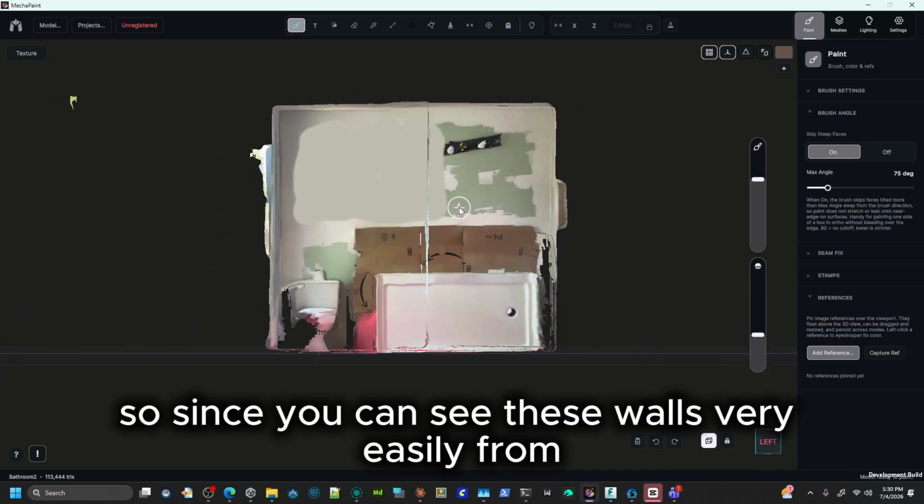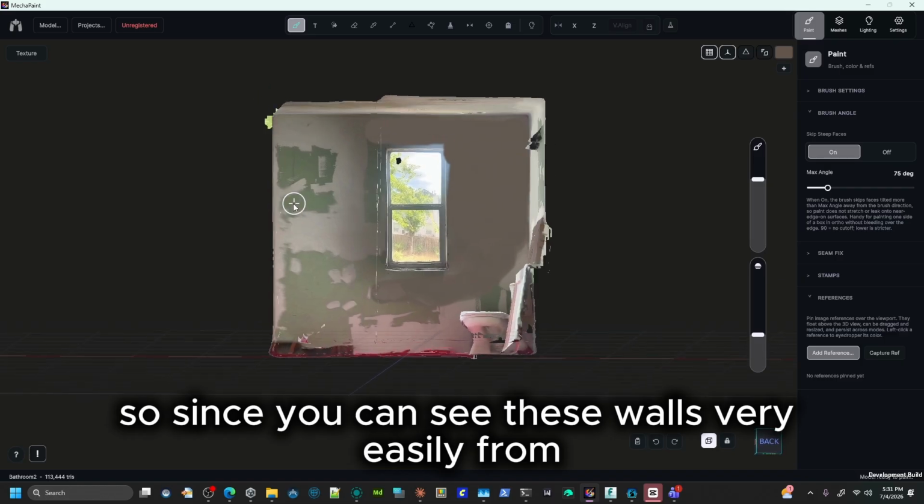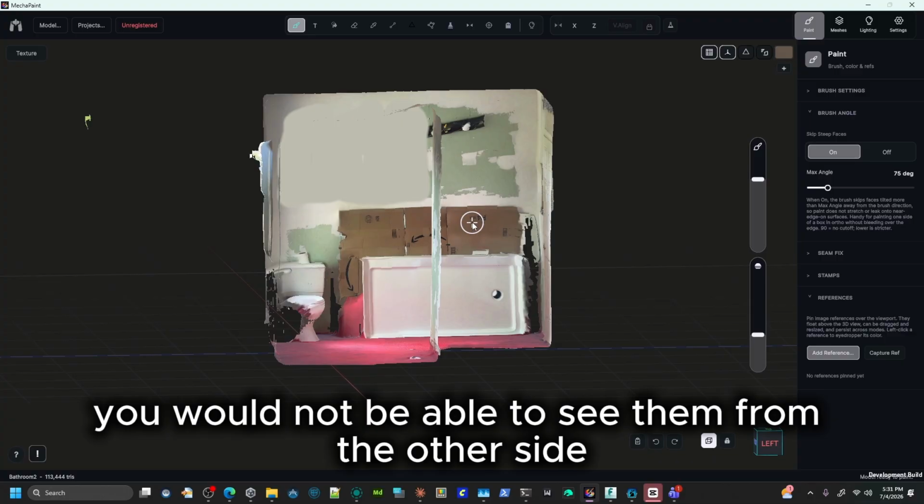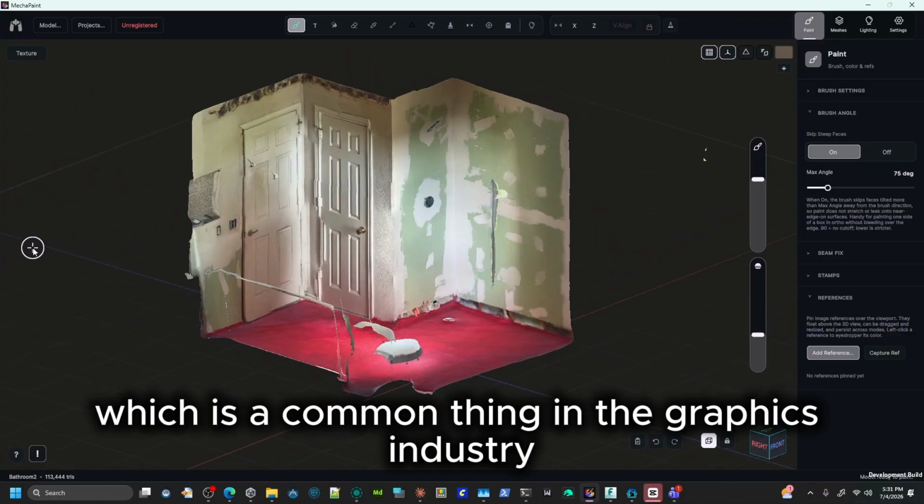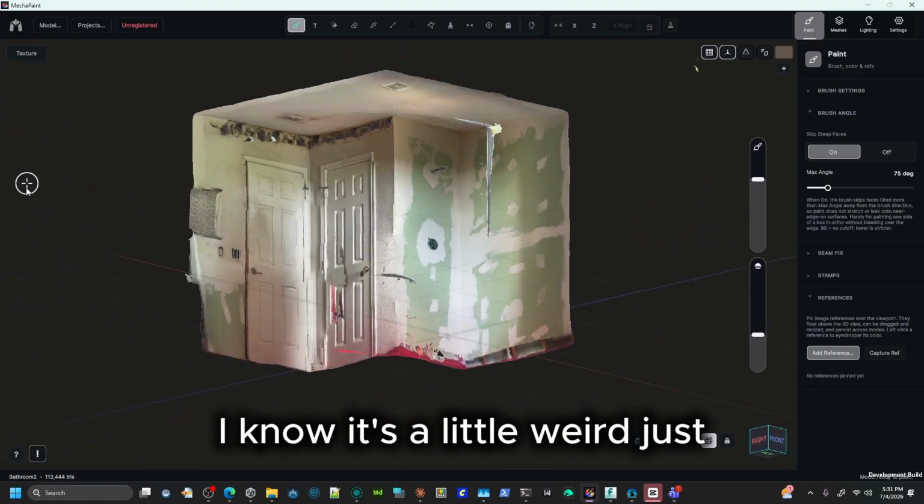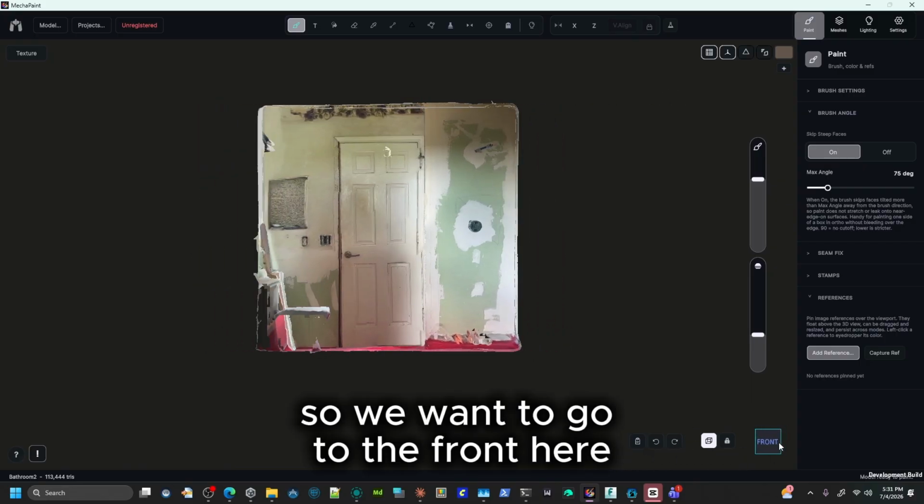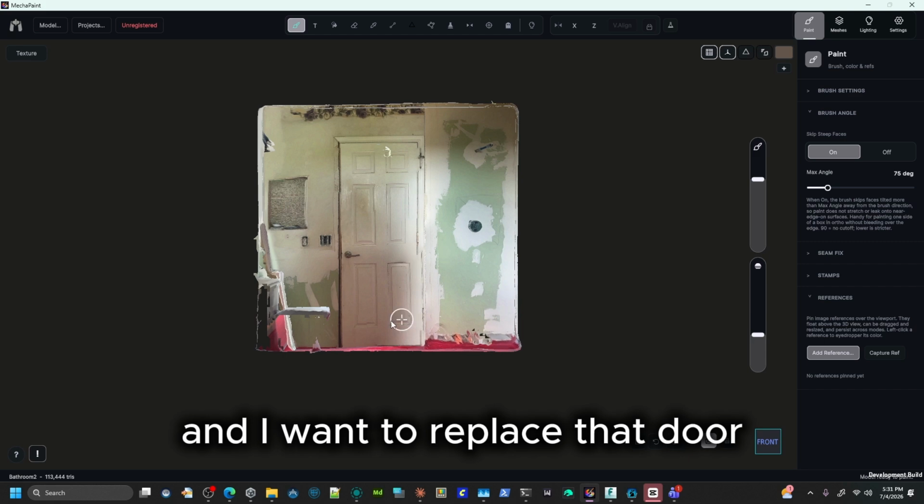So since you can see these walls very easily from across from you, it stands to reason that you would not be able to see them from the other side, which is a common thing in the graphics industry. I know, it's a little weird. You'll figure it out. Okay, so we want to go to the front here, though, and I want to replace that door. That's an ugly door.